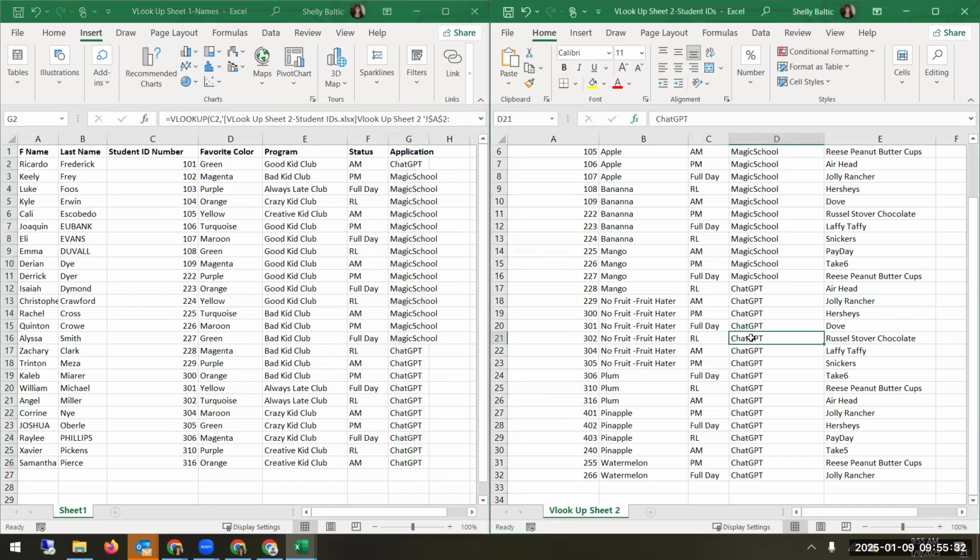So maybe this student decided they are now switching to Magic School. And you can see now student 302 has changed to Magic School.